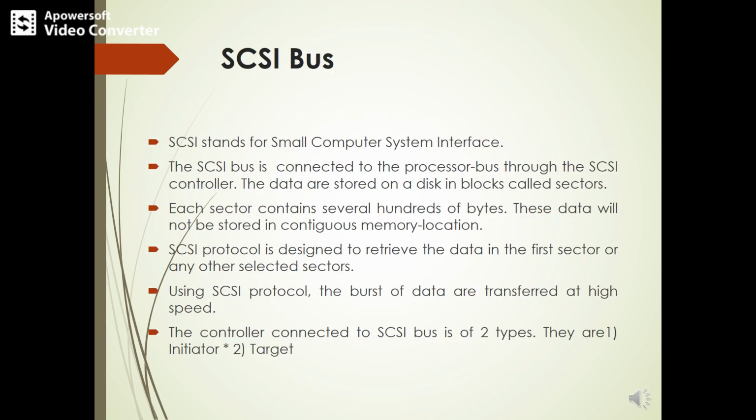So next is the SCSI bus. SCSI stands for Small Computer System Interface. The SCSI bus is connected to the processor bus through the SCSI controller. The data are stored on a disk in blocks called sectors. Each sector contains several hundreds of bytes of data. This data will not be stored in contiguous memory locations, so we are not storing the data sequentially over here.